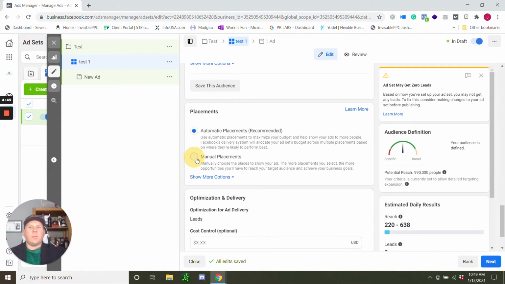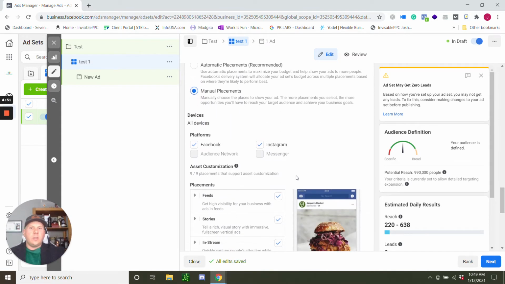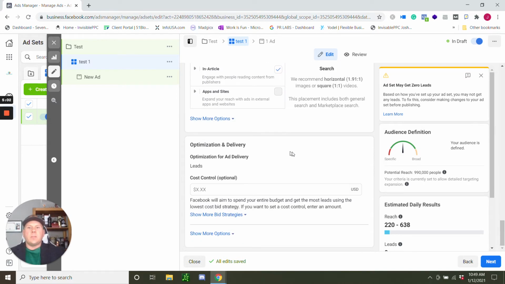Automatic placement. We want to go to manual. Depending on your ad setup, you might have this clicked. Unclick this. And if you don't have an Instagram connected, it won't give you this option either. So that's all for that.